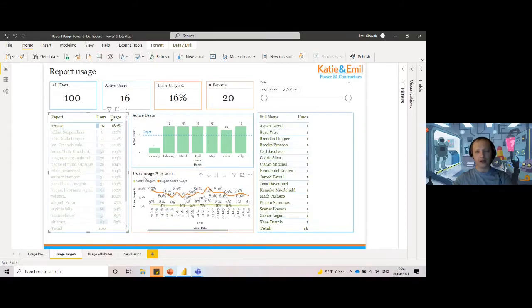And also, if I look at the users usage percentage by week, I can see that I've got the users usage percentage, which is the comparison to all users. And then I have report users usage, and that shows me that if I compare it to the target, I get weeks where I have 90% of people compared to the target, and some where it's 60% by week. So it's quite useful information to see what is the usage.